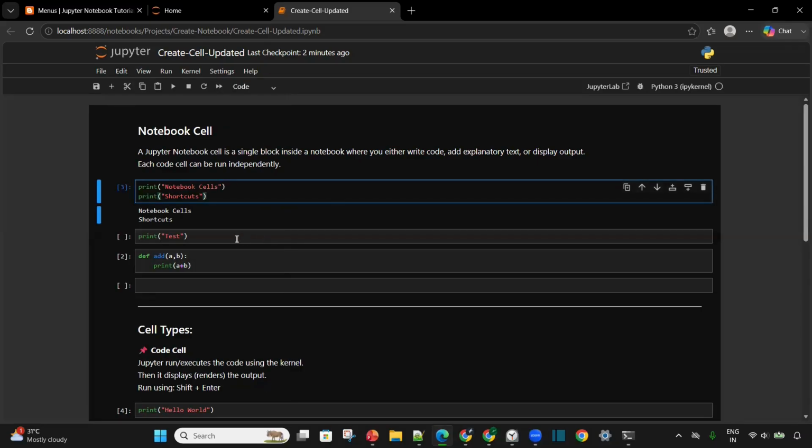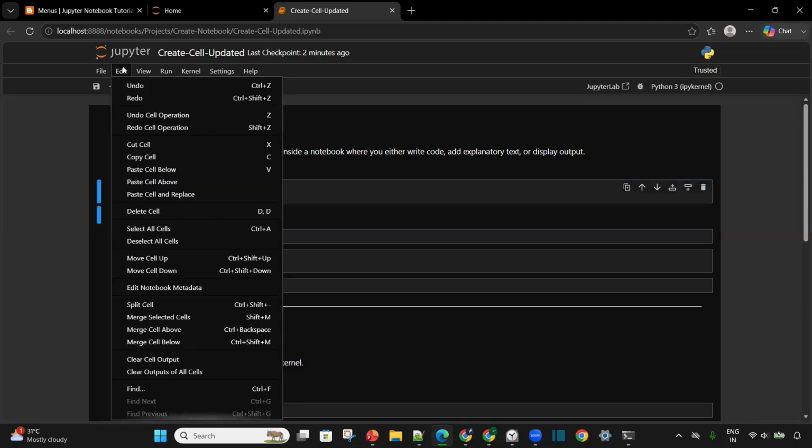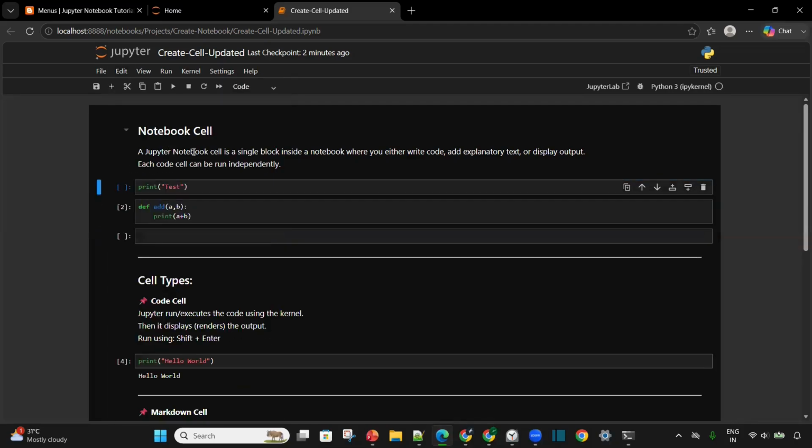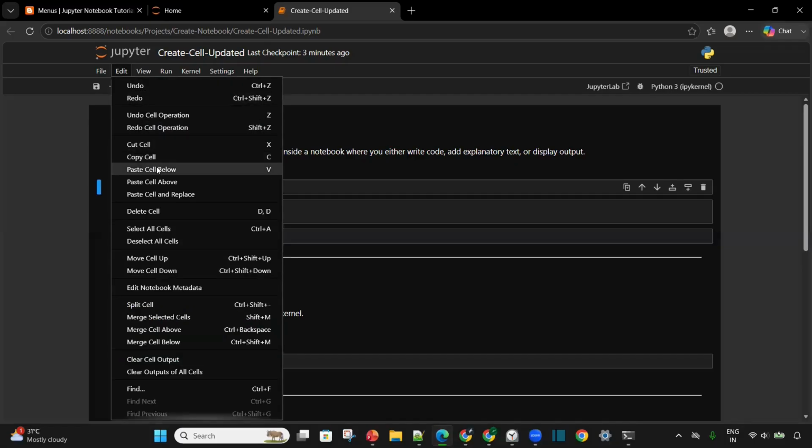So now if I need to cut a cell, let me cut this cell. I have two print statements. If I click on Edit, Cut Cell, the cell is removed. This selected cell was removed and it is placed on the clipboard. Now we can paste it somewhere. Click on Edit. We have three paste options: Paste Cell Below, Paste Cell Above, and Paste Cell and Replace.